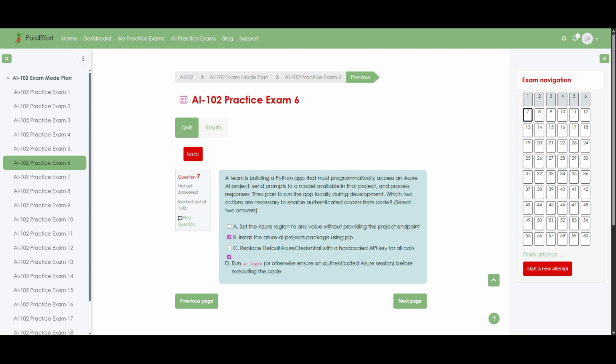Next, running az login is required during local development because the SDK typically uses default Azure credential, which depends on an active signed-in Azure session to authenticate requests securely. By contrast, simply setting an Azure region without specifying the project endpoint does not grant access to a specific Azure AI project, so that option does not meet the requirement. Finally, hard coding an API key in place of default Azure credential is unnecessary for this scenario and goes against recommended security practices, especially when secure, built-in authentication is already supported.